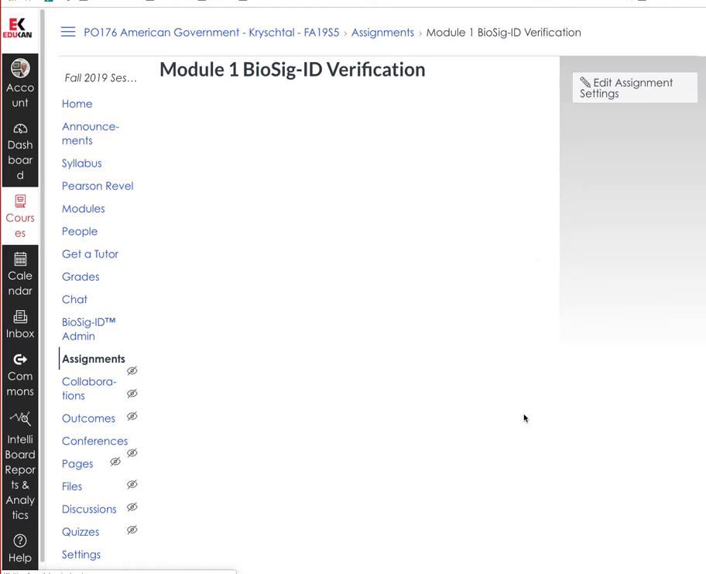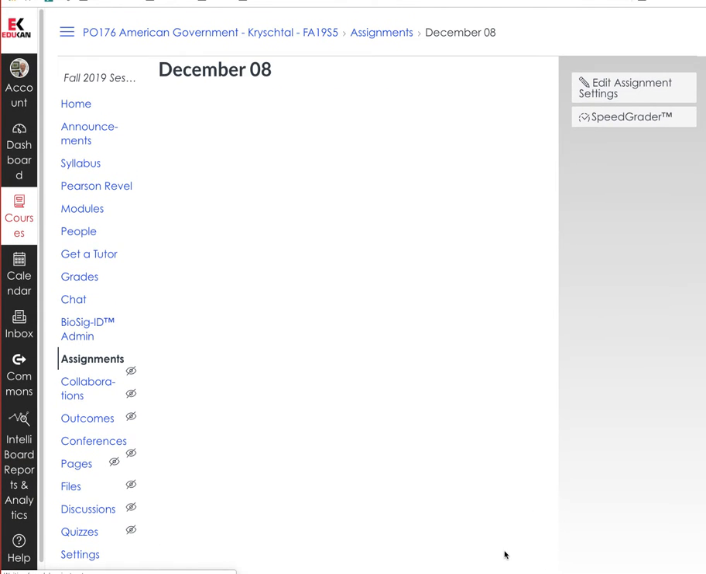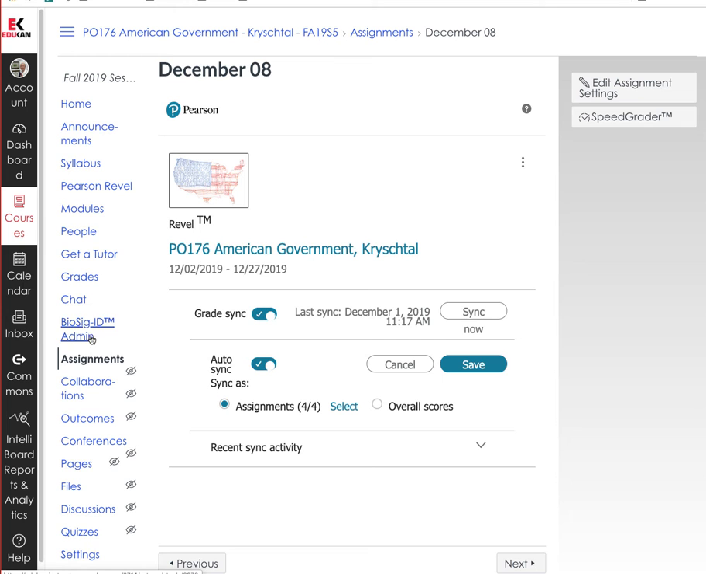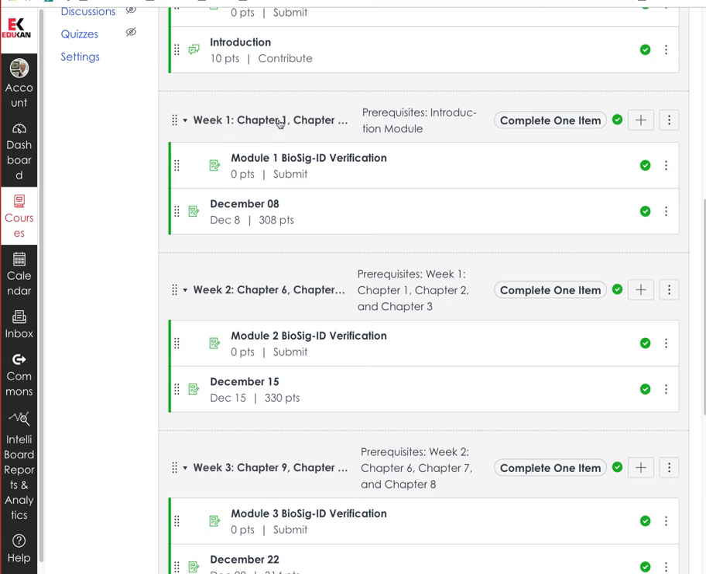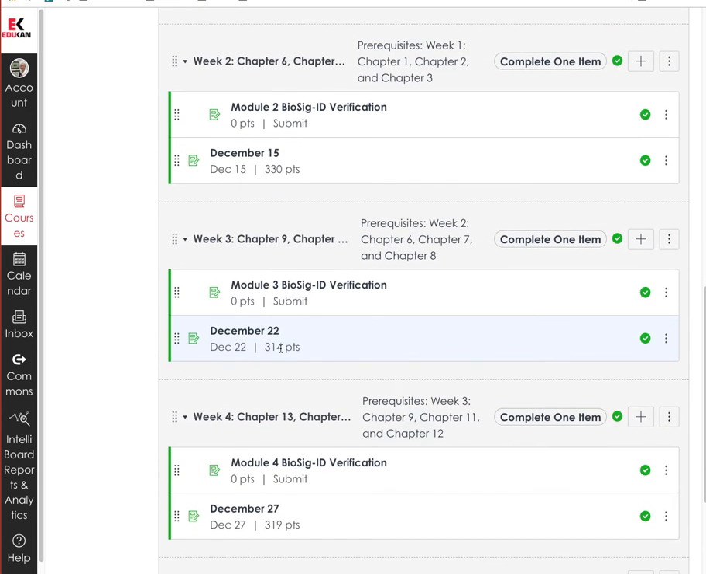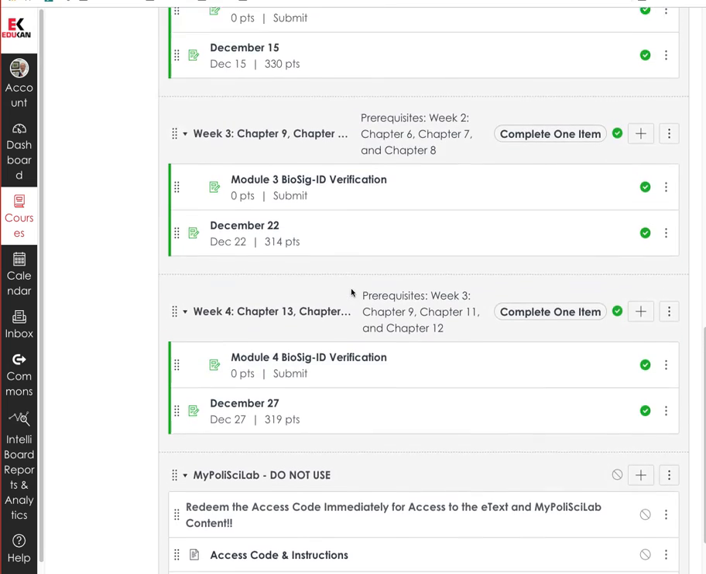Once you've completed these things, you're ready to start the course. And the first thing you need to do is you go to the modules, which will show you week 1, chapter 1, and that's by due date. We have December 8th, December 15th, December 22nd, December 27th. Those are the 4 weeks of the course.